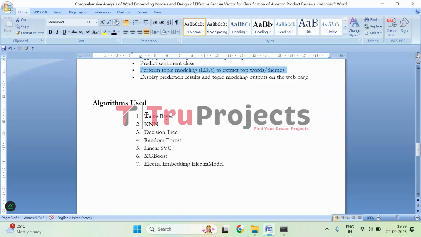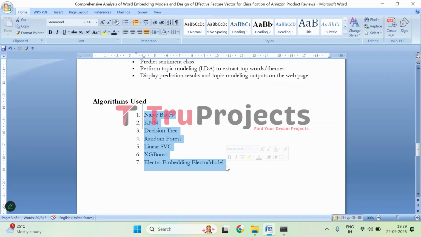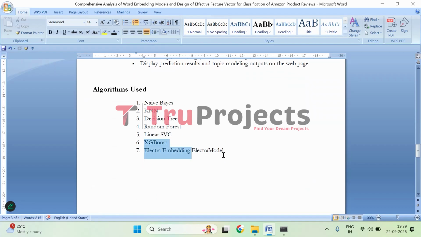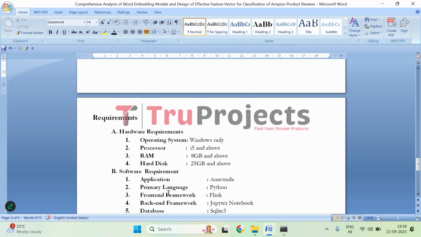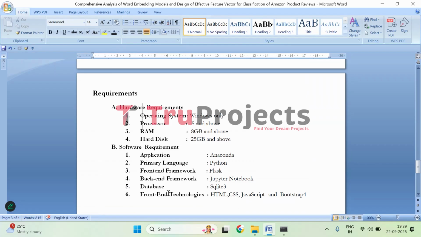Moving on to the algorithms used, these are the algorithms used in this project, and these both are the extension models. And to implement this project, we need basically hardware and software requirements. In hardware, we need operating system of Windows, processor of i5 and above, RAM of 8 GB and above, and hard disk of 25 GB and above.